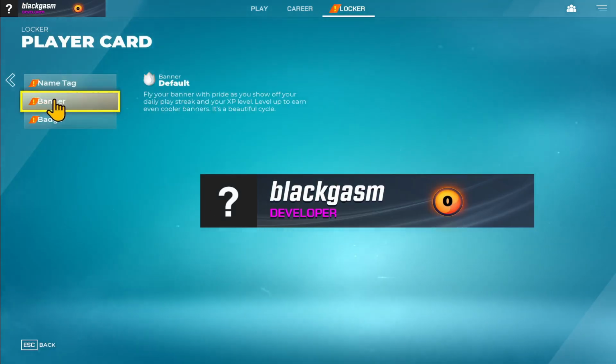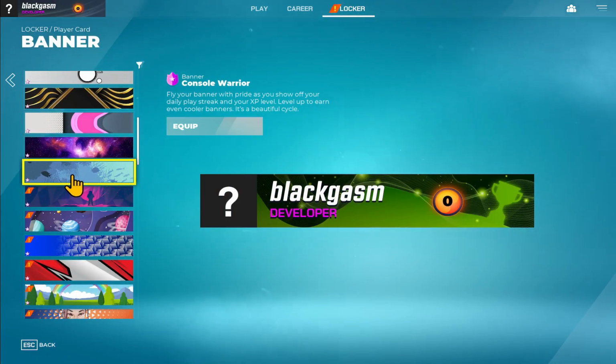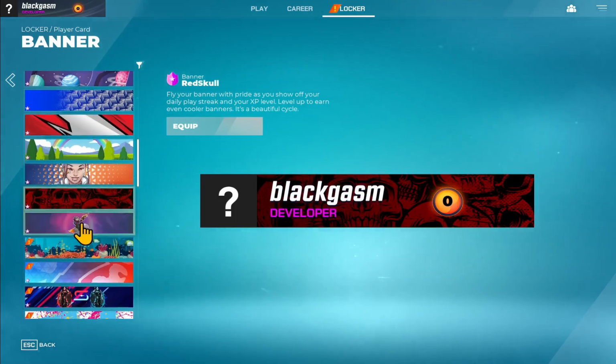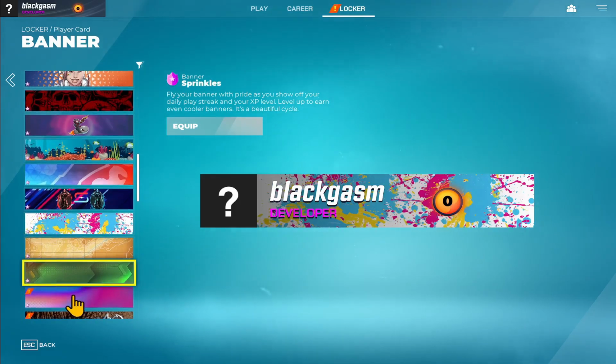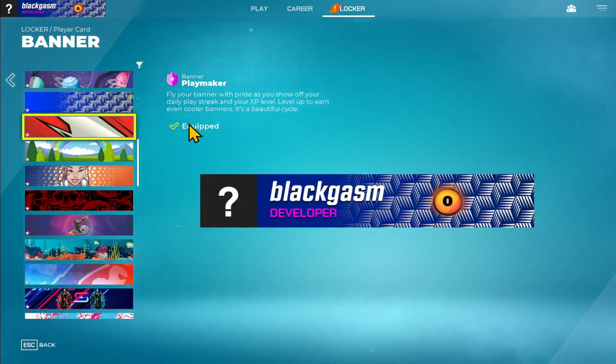Here just click on banner, and now you will see the various different banners that are available to equip within your profile. You can tap on each one of these banners to check out the preview of how it will look within your profile. Once you have found a banner that you would like to equip, just click on the equip button, and now this will be set as your banner right away.